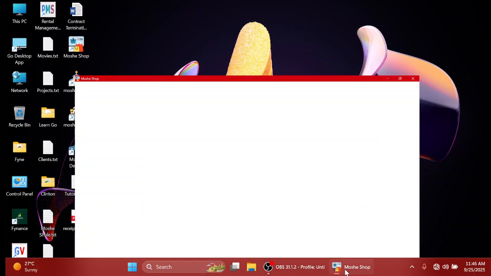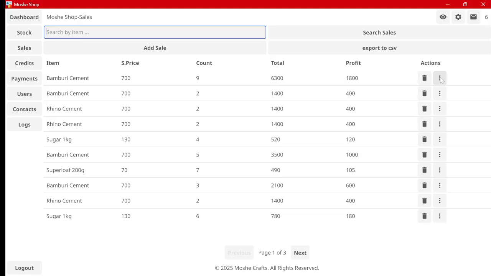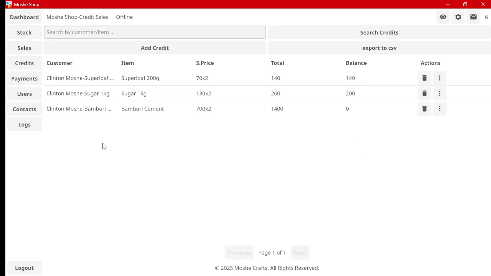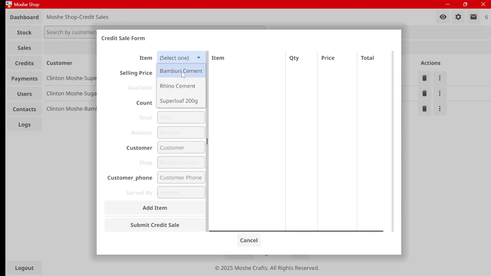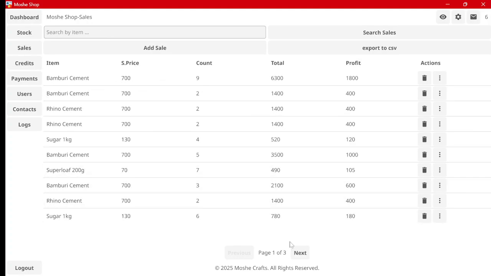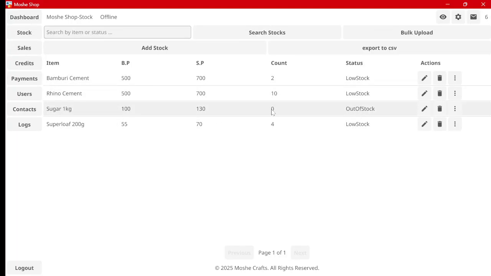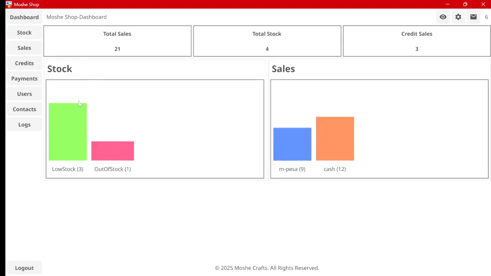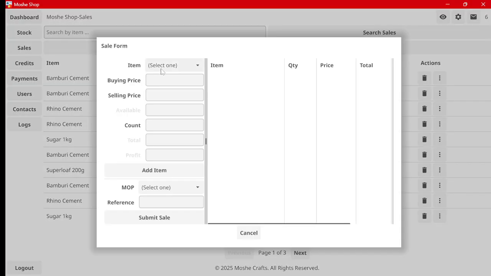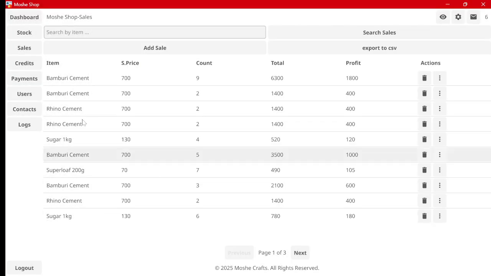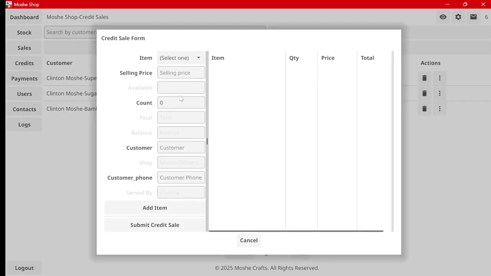After adding the sale, you can always come back here. You can delete, you can view more details, and so on. And then when we come to credit sales, these are people who have bought items on credit. When I come back to my sales, the last sale I've made was Superloaf. Now when you come to the stock, Superloaf is 0, it's out of stock, and even on the dashboard, it's out of stock. So when you come to your sales, it's not going to be available in the items because it is out of stock. So when you come to credit sales, you're going to select an item.